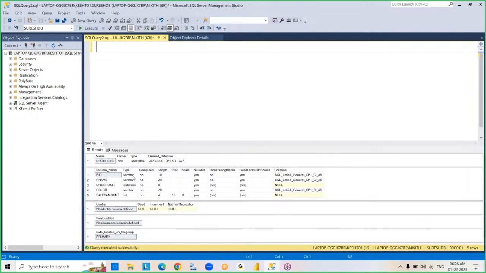So this is the way we alter a table. You create a table in the beginning. After that, you added new columns to the table, dropped a column, and changed the data type of a column. So different types of operations you performed. Right?